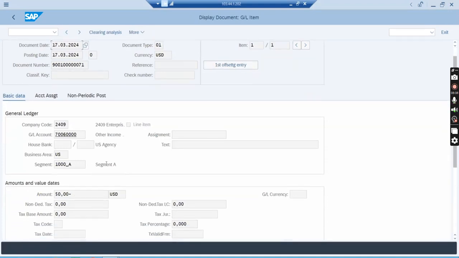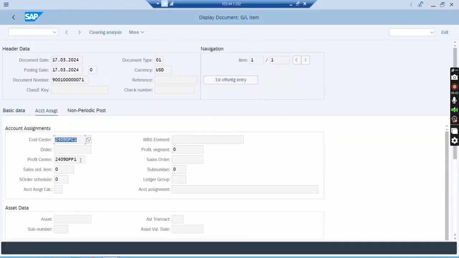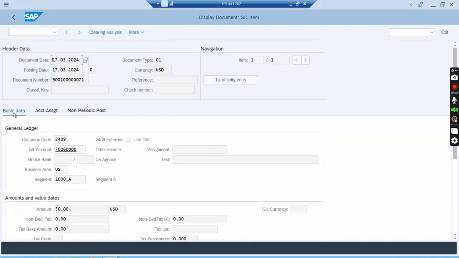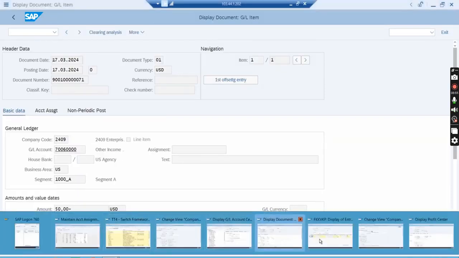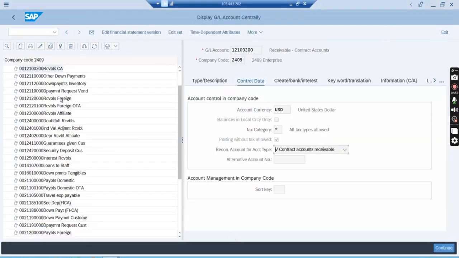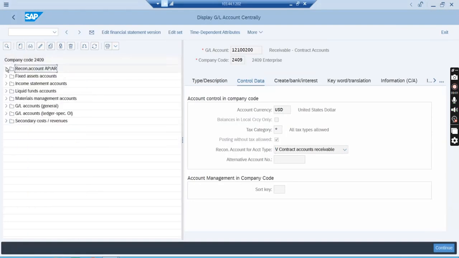In the GL line segment, in account assignment, I see the profit center is assigned. Okay, and remember I told you that the cost element is embedded into S4. Now this is S4, so let me explain that as well. So I was in the GL screen, GL screen means FS00 screen. Let me open a profit and loss account.